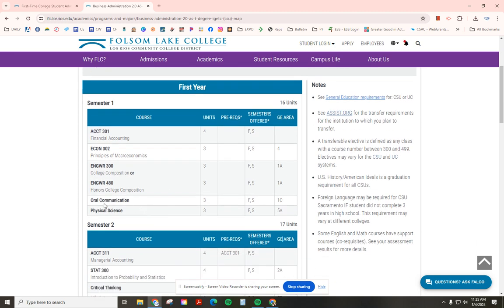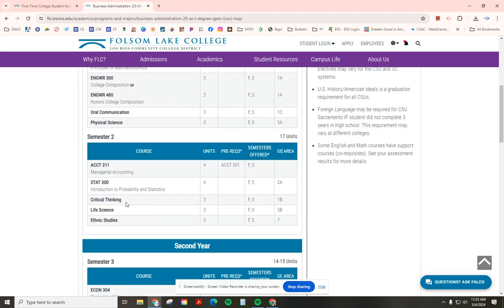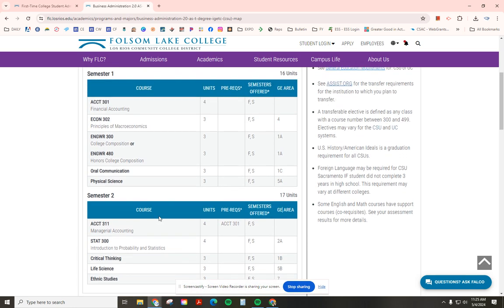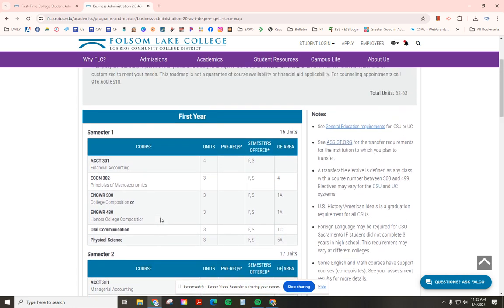So when it comes to oral communication, physical science, you're also going to see them here, critical thinking, life science. These are general education courses. To get a bachelor's degree, it's half of what you're proficient in. So I'm a business major, and once I have my degree, I'm showing them I'm 50% proficient in my business degree major, but I also am proficient in general science, general knowledge, general math, general English, okay?